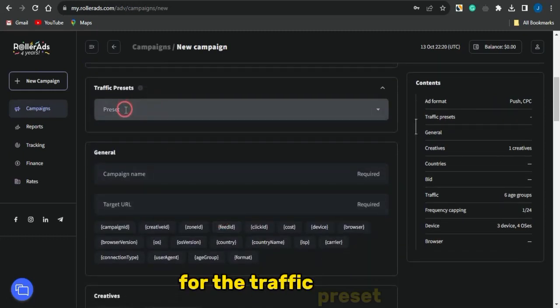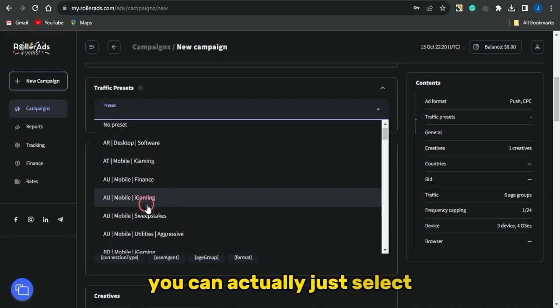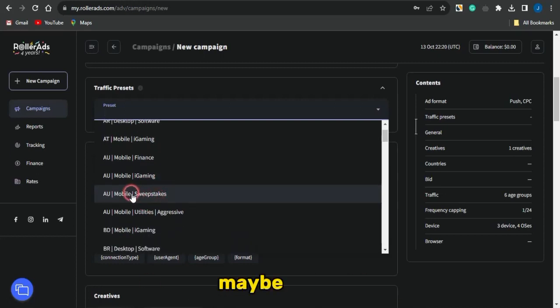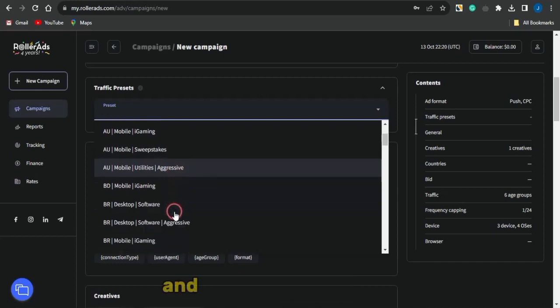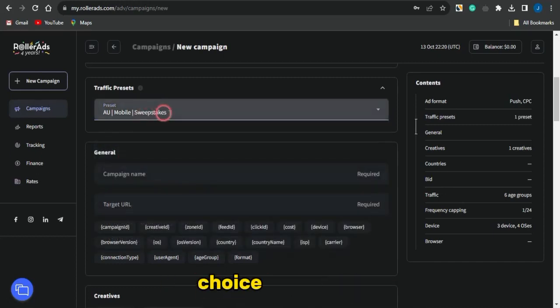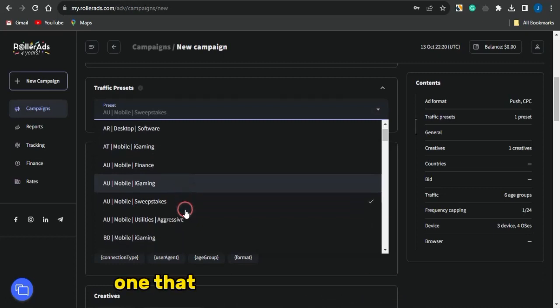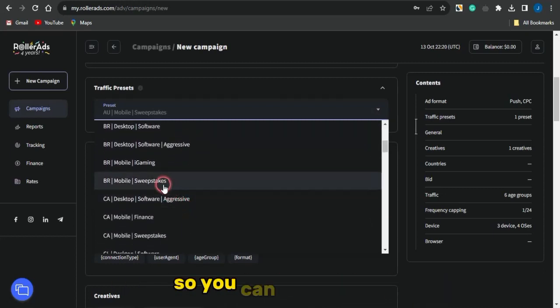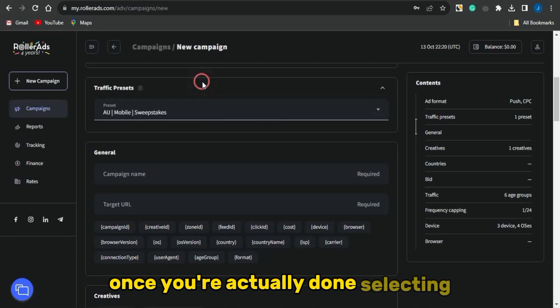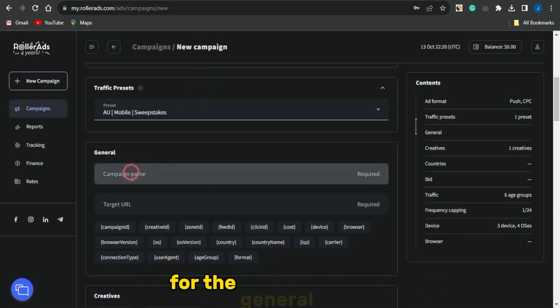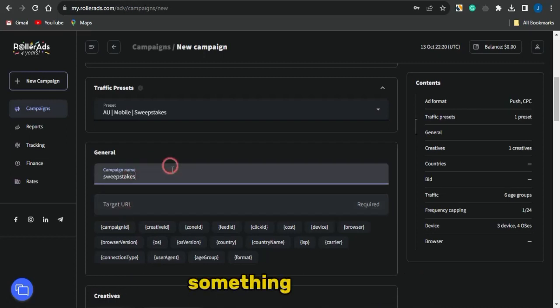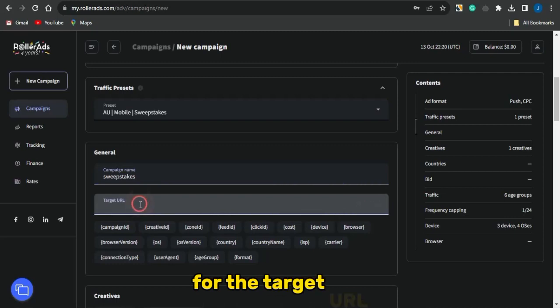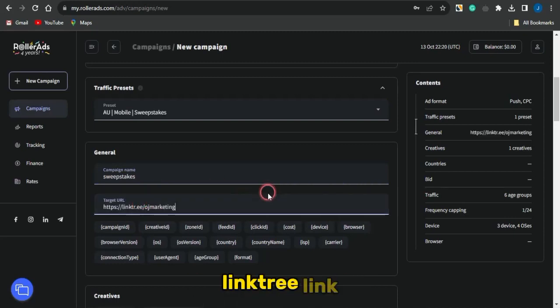For the traffic preset, you can select the type of preset right here. Maybe if you don't want mobile sweepstake, if you want mobile utilities, you can just simply select any one of your choice right here, and make sure you select one that is suitable to you. Once you're done selecting, you can come right here to the general section and input your campaign name. So I'm just going to put in something like sweepstake. For the target URL, I'm going to paste my Linktree link right there.